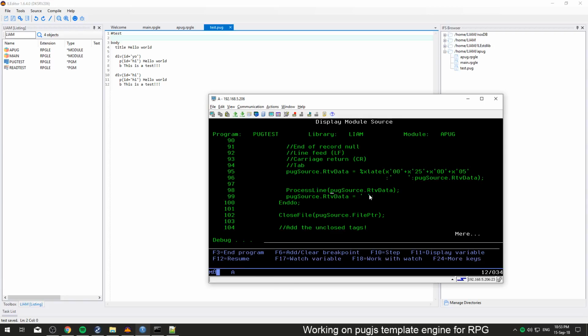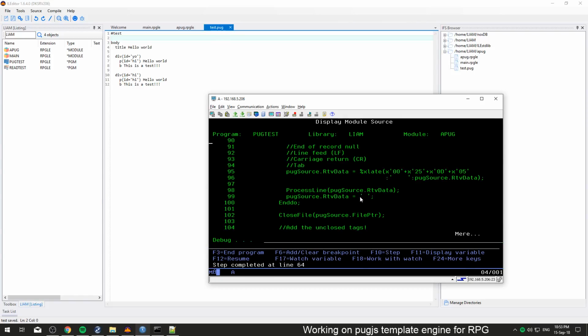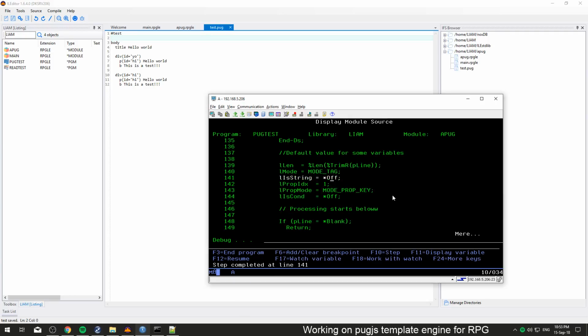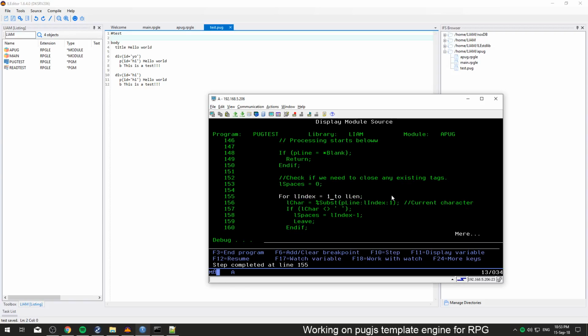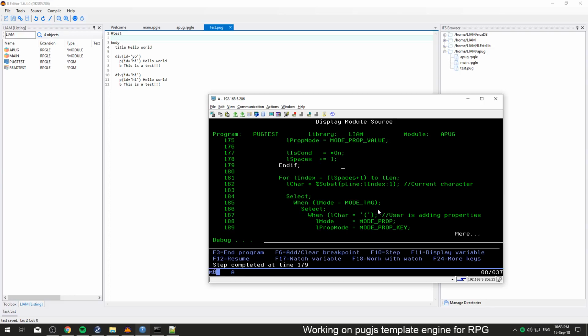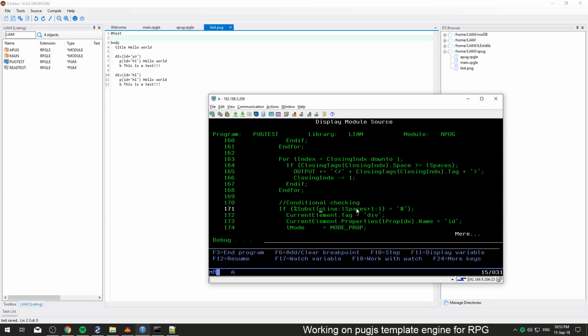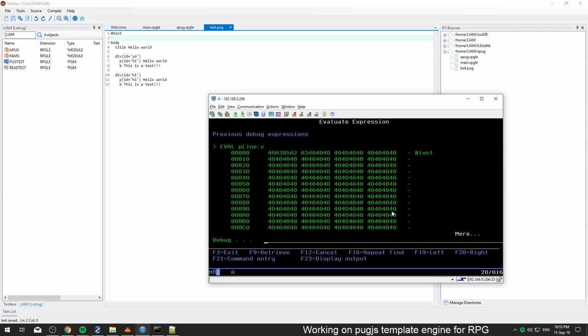Alright, F11. Oh, no, F6. No. Why did they do that? F6. Hash test. Okay. Conditional checking. So L spaces is 0. Plus 1 is 1 for 1. What the fuck? P line. What's the beef? Plus 1 for 1 character is hash. Oh boy. Eval. P line. X. Okay.